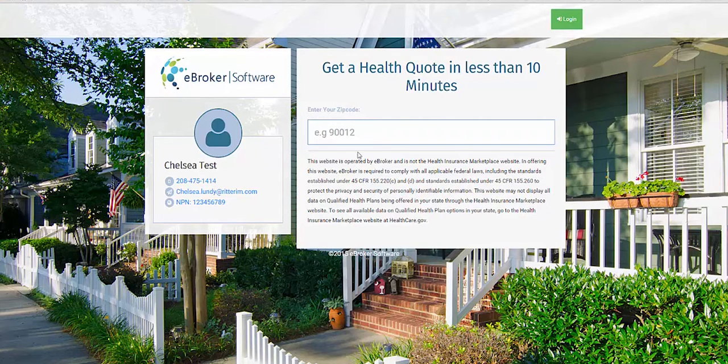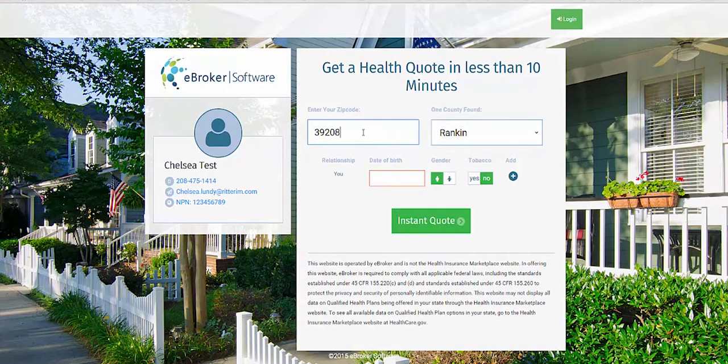Using the quoting engine from either an agent's personal agent page or from your website, enter the zip code. If the zip code is only associated with one county, the county will auto-populate. If the zip code is associated with multiple counties, a county will need to be selected.